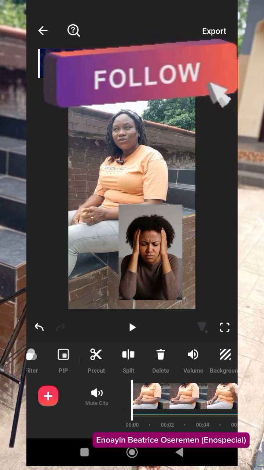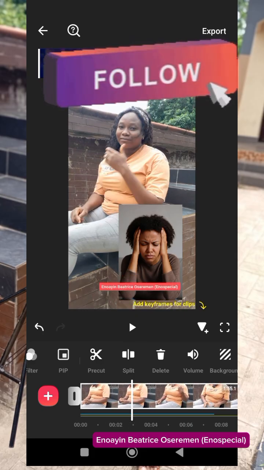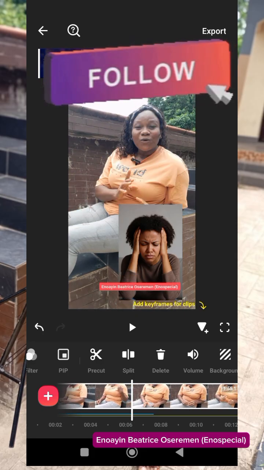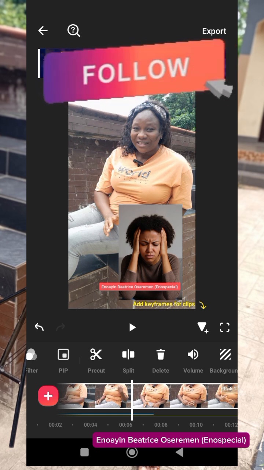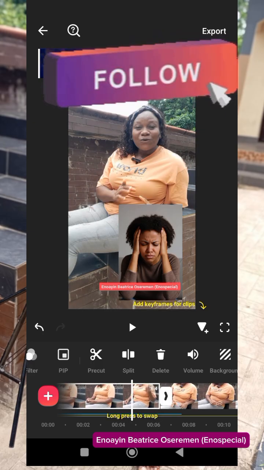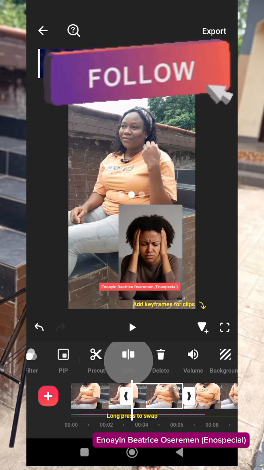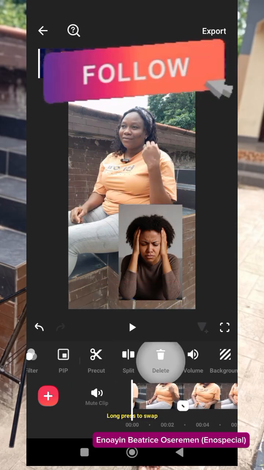Then we have split. This is to split out anything you don't want in your video. For instance, there are some parts where you did not say something right, or what you said you don't like, you can always split it. After you split it, maybe you delete the parts that you don't want. Then maybe I want to delete the beginning of this video. I will delete this part.